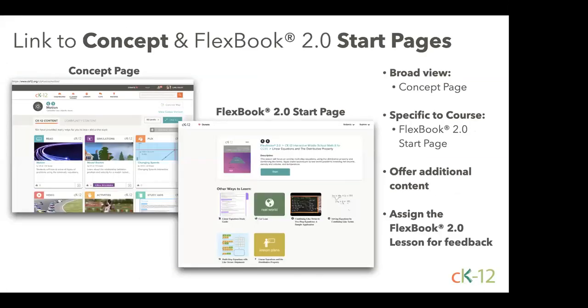As I just mentioned, our NGSS and CCSS browsers link to our full concept pages. A great way to offer CK-12 resources is to share the URL to the CK-12 concept page or the similar URL to the Flexbook 2.0 start page. And the benefit is you're going to see all the different modalities that teach that concept. So let's say you're trying to teach motion. We're going to see there that there's a lesson, there are four simulations about motion, there's applics, videos, activities, study guides, so many different ways of learning motion.